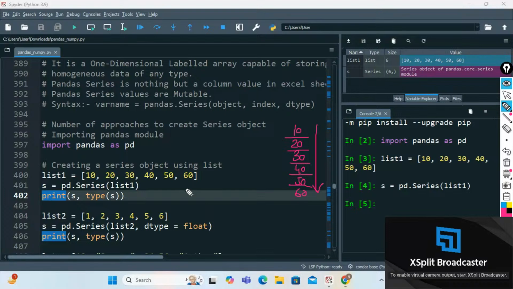And as we are aware that lists are indexed, by default it starts from 0, 1, 2, 3, 4, 5. Right? So by default indexing starts from 0. And Akhil, I did not specify the dtype. Even if you don't specify the dtype, it considers all the elements as integers.